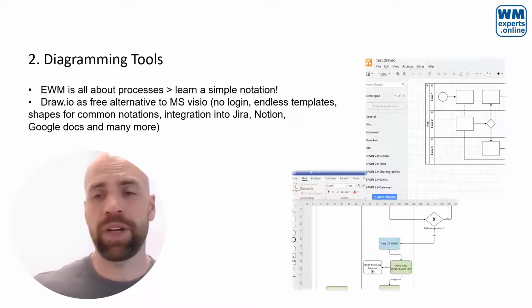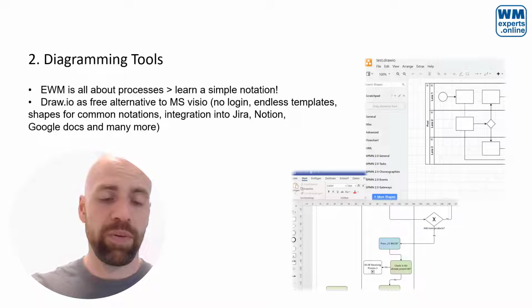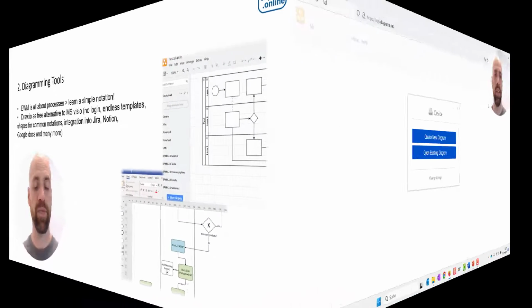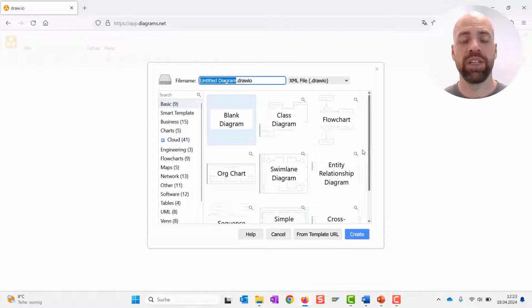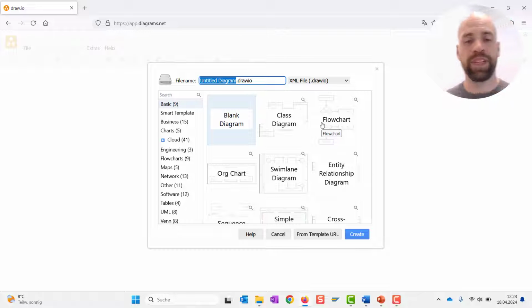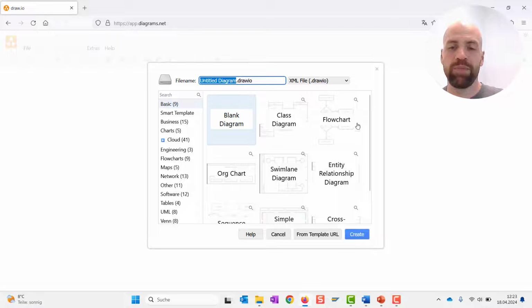Let's just have a very quick insight into draw.io before we get back here. You see, you can open it in the browser. You can also download a desktop version. And when you open draw.io, it asks you to create a new diagram. There are so many templates out there that you will probably never have to create your own template version. Or you can take one of the templates and then adjust it slightly to meet your requirements.